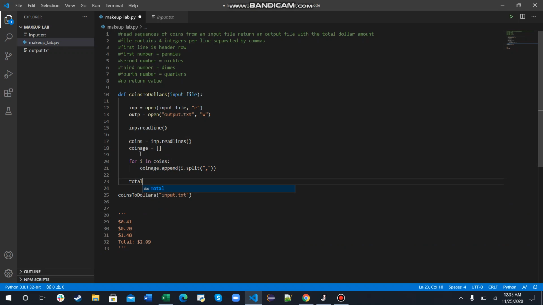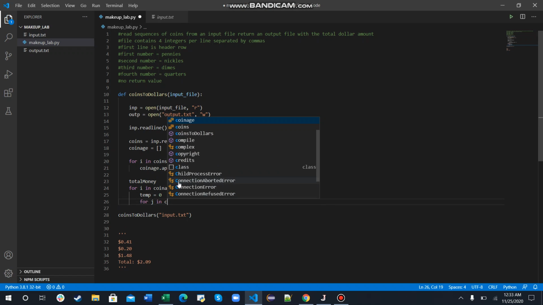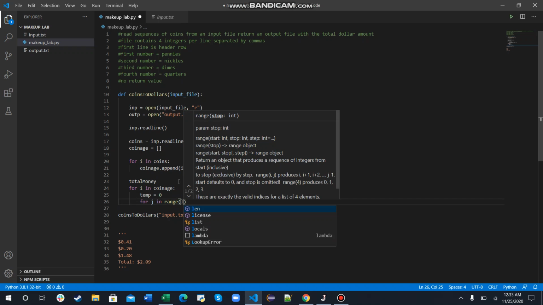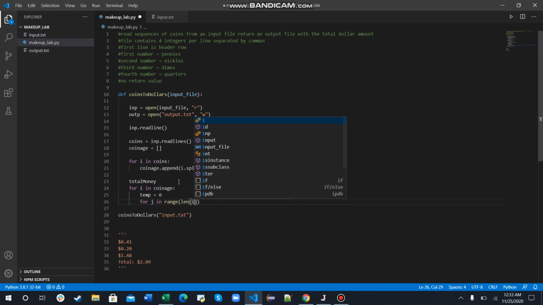Like I said before, I'm going to need a total money or some sort of total variable to keep track of the total and a temporary variable within my for loop to keep track of everything else. So for i in coinage, let's just say that should be good enough. I'm going to initialize my temp variable within here so it resets every time. And I'm going to do for j in range length i, because I actually do want to find their index out.